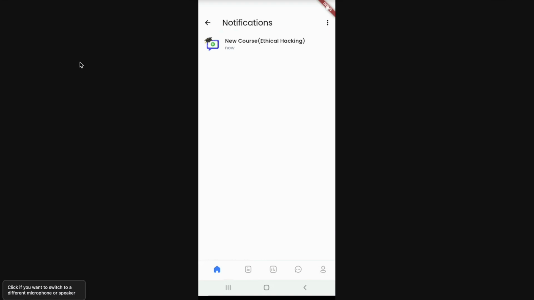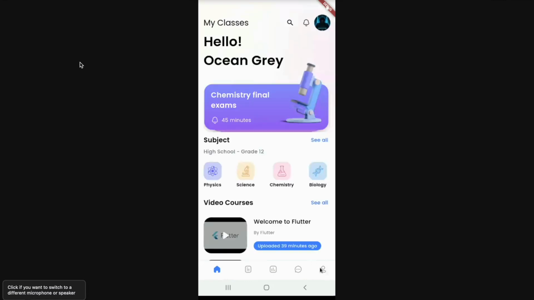So let me fix that right now. Let me see. Notification screen. Where is it? Notification tile. Yes. So over here, let me remove the code that marks it as seen. Let me try sending a new notification, so that we can see.